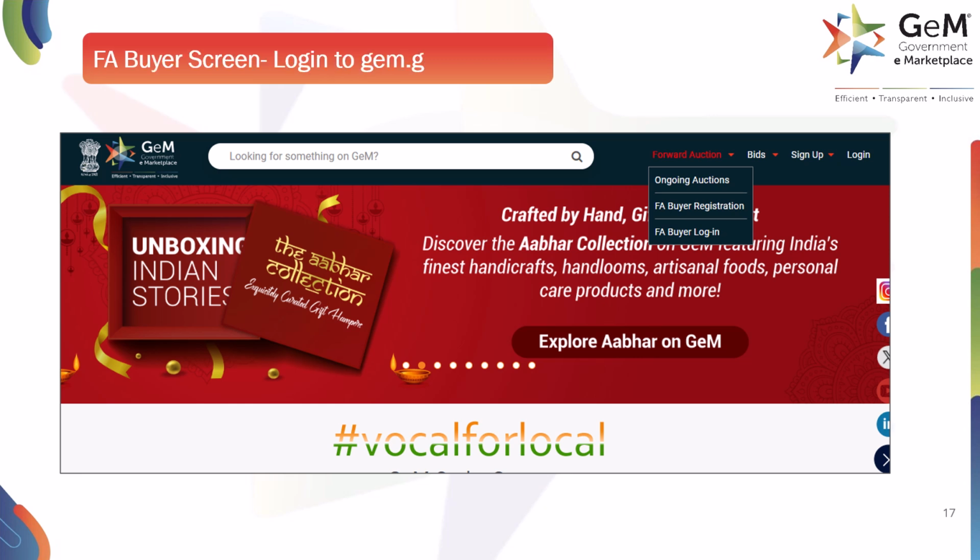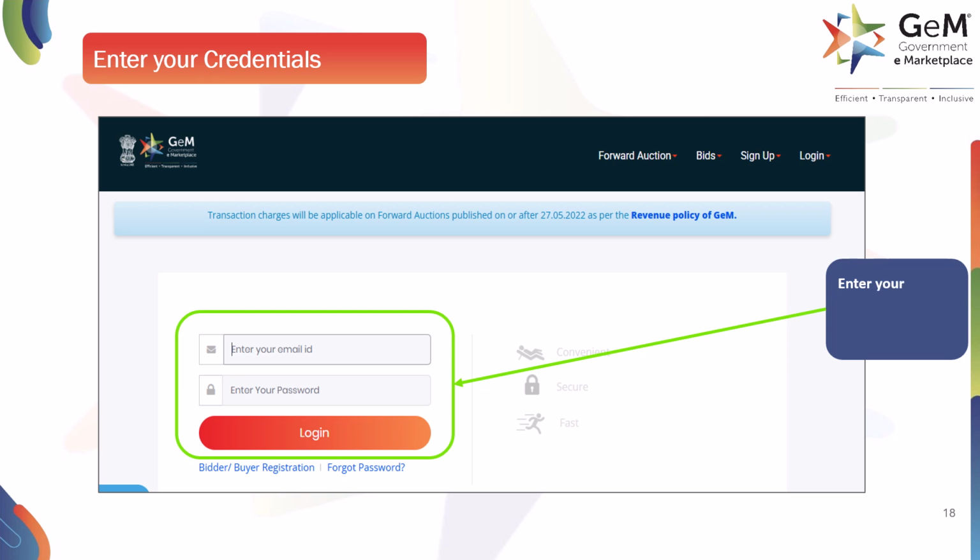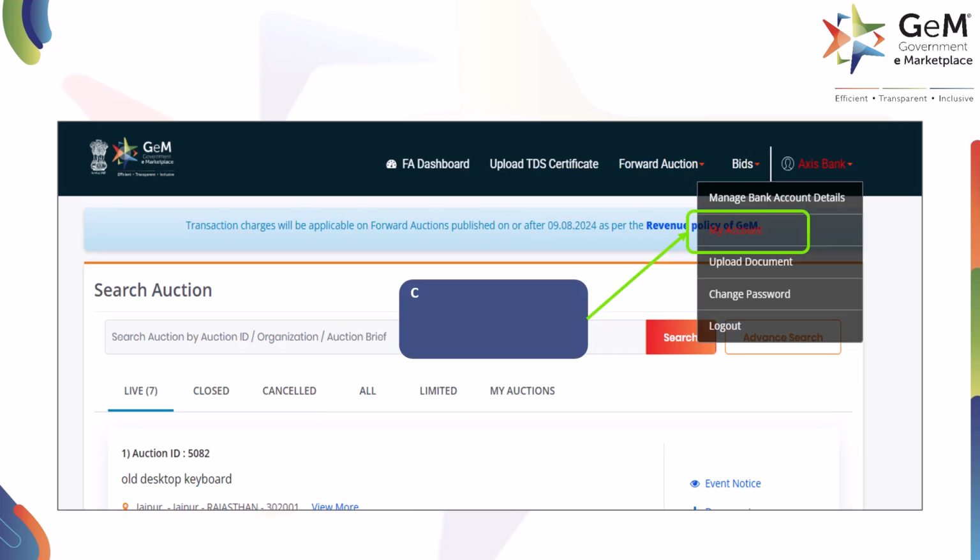Login to gem.gov.in. Click on FA buyer login to proceed. Enter your email ID and password. Click on Submit to proceed. Click on My Profile section and then select My Account to view the bidder profile page.